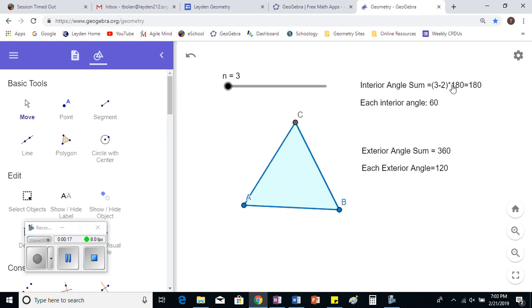Here it tells me the sum of the interior angles. We all know in a triangle it's 180. If it's a regular polygon, all the angles are the same. So each interior angle, as you see right there, is 60. It also tells me the sum of the exterior angles, which is 360. It's the same for every shape. And then each exterior angle is 120.